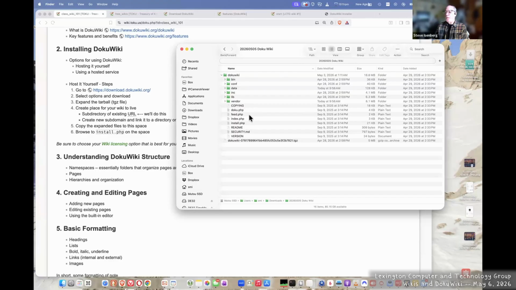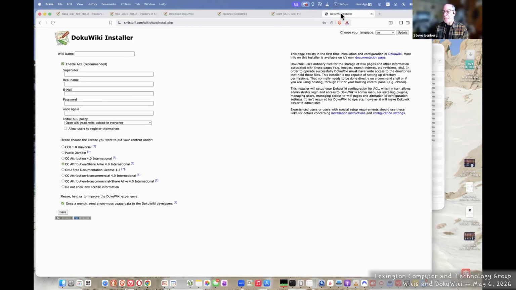So you download, which gives you the tarball. You expand it, which gives you this directory called DokuWiki. Then you create a place for your wiki to live, copy it, and browse to it. So when you do that, you run this. This is my number 2 wiki, install.php. I hope you can read this. I apologize for the size.